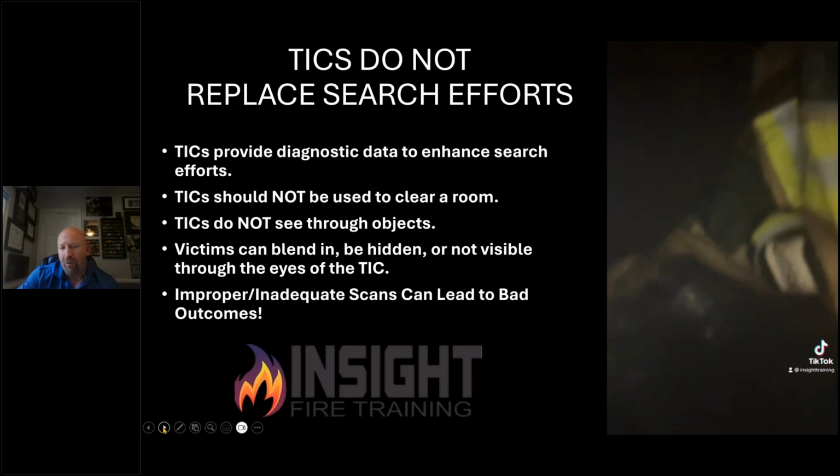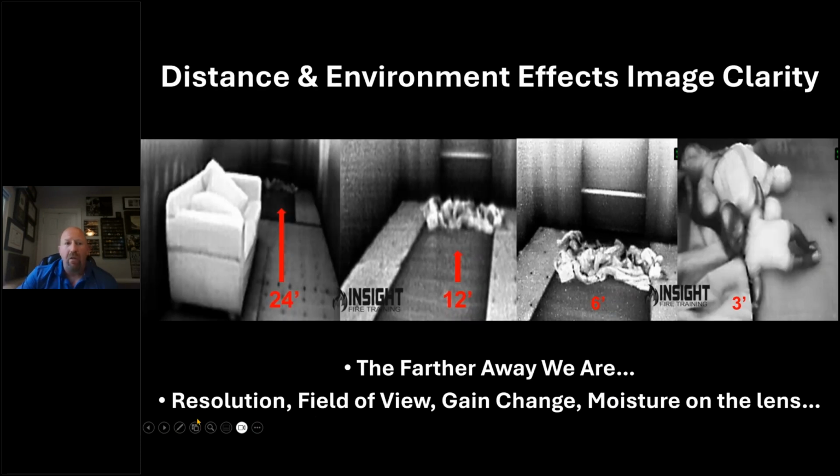That's half of both. So we have to be fully in and know how to search and know how to scan properly. And here's why the environment can make a big difference. Whether your distance or the environment itself can affect image clarity. My guys took these pictures in Mile High. And if you look, this is 24 feet, 12 feet, 6 feet, and 3 feet.